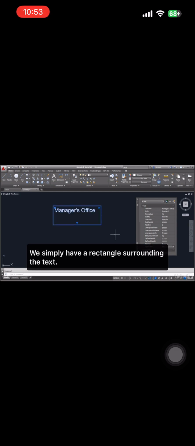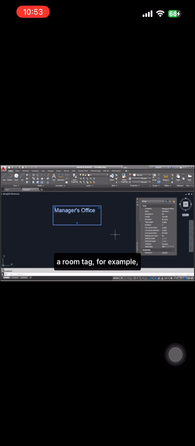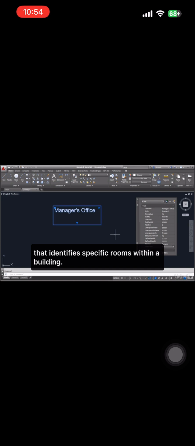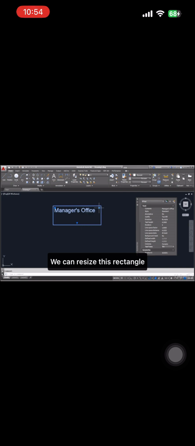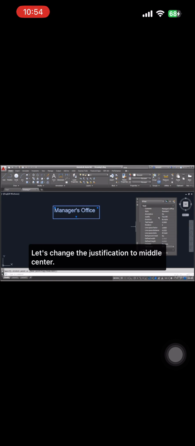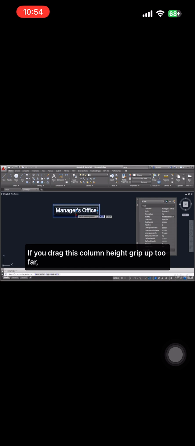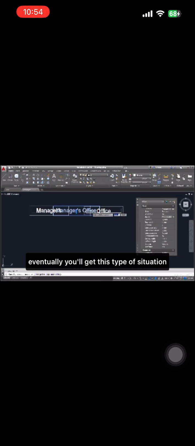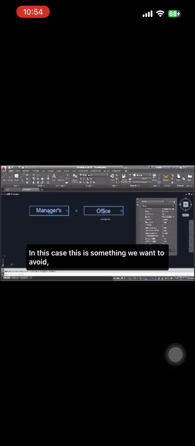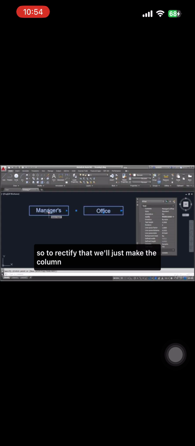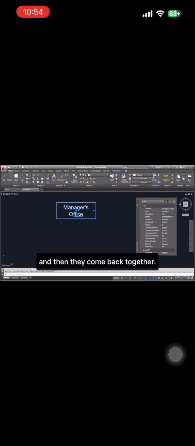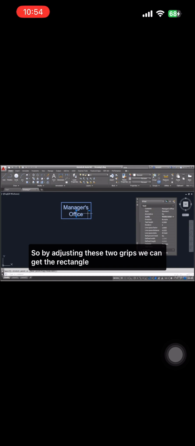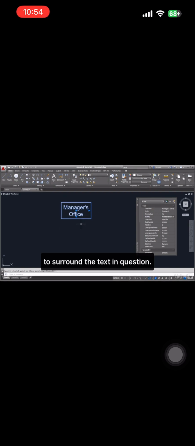We simply have a rectangle surrounding the text. This can be quite useful, and it can function as a room tag, for example, that identifies specific rooms within a building. We can resize this rectangle simply by using these two grips. Let's change the justification to middle center. If you drag this column height grip up too far and this one in, eventually you'll get this type of situation where the text splits into two columns. In this case, this is something we want to avoid. So to rectify that, we'll just make the column a little bit higher, and then they come back together. So by adjusting these two grips, we can get the rectangle to surround the text in question.